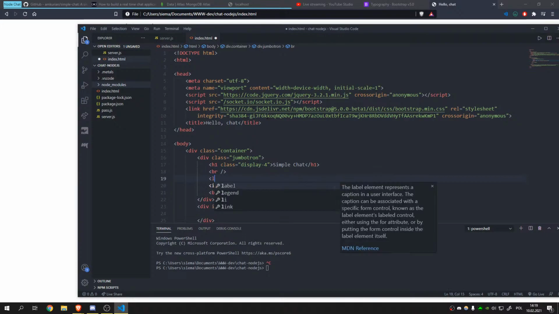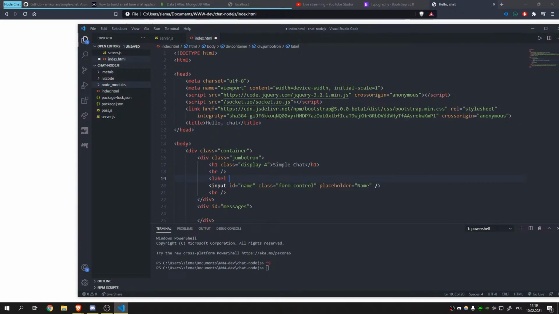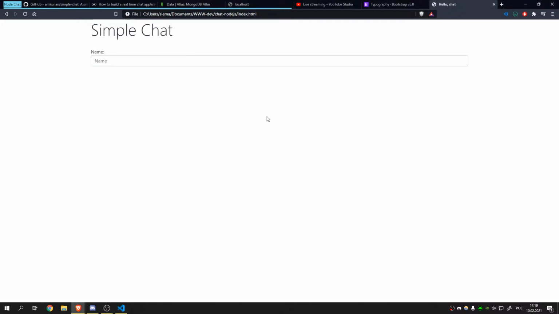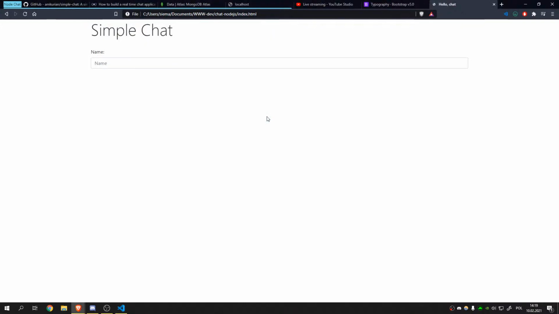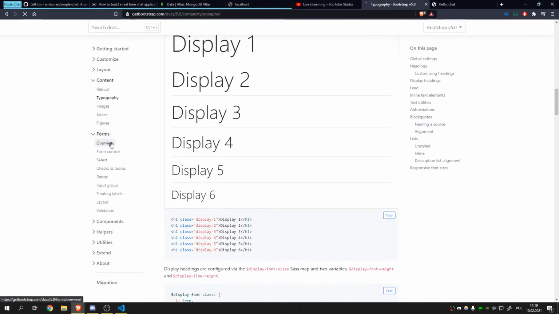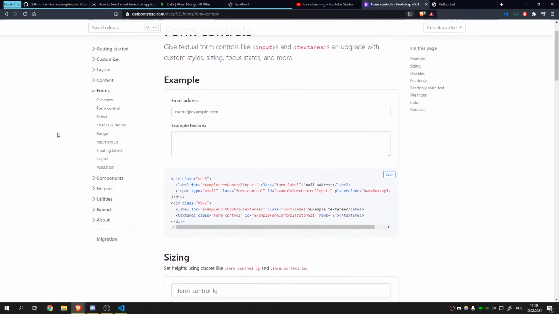Then another break line. We can also make a label for our name input, maybe that will be better this way. Label, name. Yep. And there is a class form-label, I believe. Not sure actually. Let me see. Form control, label, class form-label, yes.